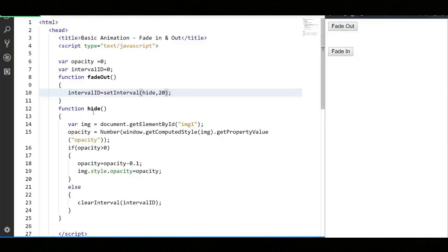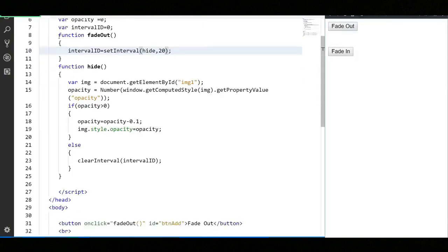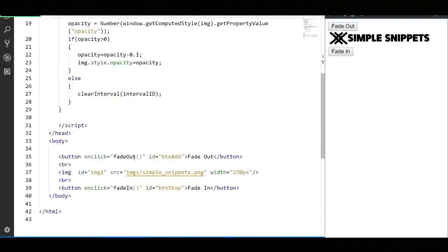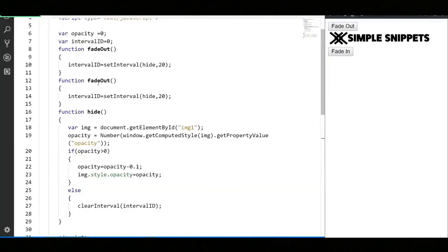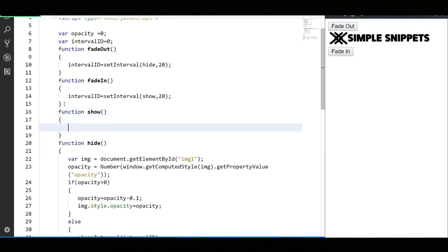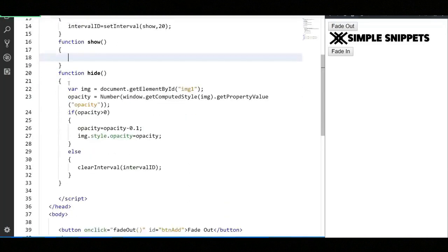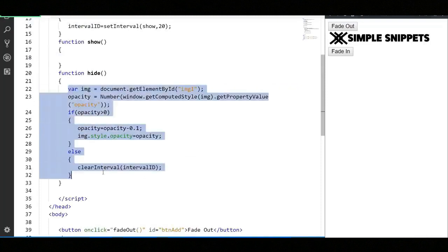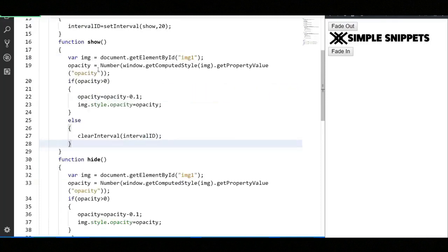So similarly, let's create the code for fade in. We have to create one more function named fade in, because that's what we are calling over here. So I'm just going to change this fade out to fade in. Again, set the interval ID, and instead of hide, I'm going to say show. Okay, so let's create this show function. So I'm going to say function show. Now the code inside the show is also going to be pretty much similar to this. So I'm just going to copy this entire hide function and paste it inside this show.